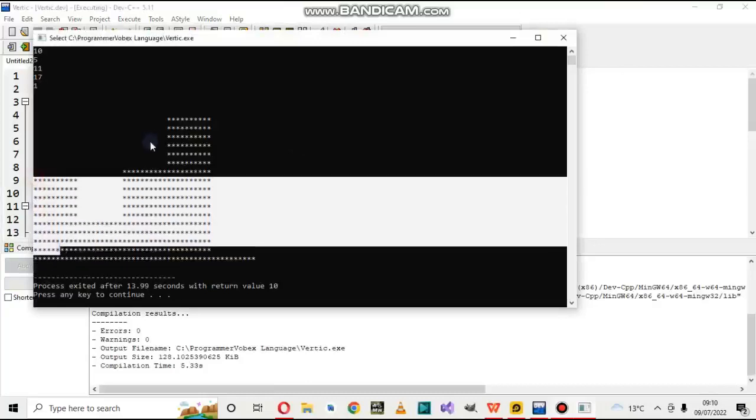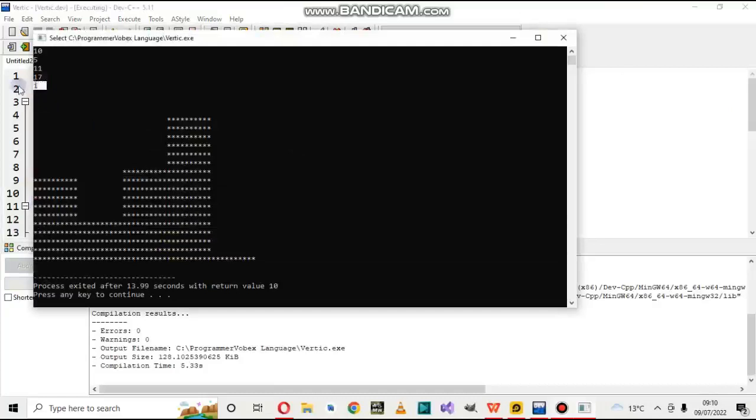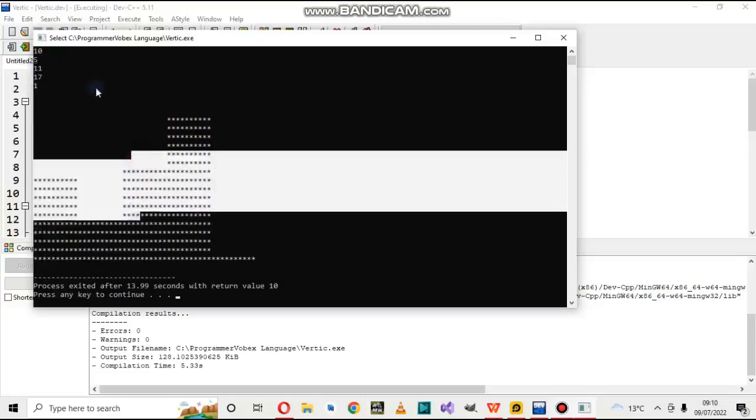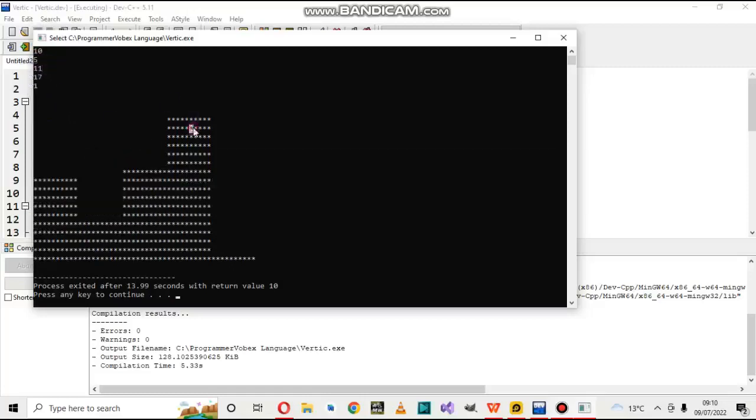As you see, this is our histogram. It has printed exactly the lines according to the maximum set here, 10. If you count them, it's 1, 2, 3, 4, 5, 6, 7, 8, 9, 10. The 5 corresponds to this bar, 11 corresponds to this bar, 17 is this one, and 1 is this one. This is how we make a histogram in C language.